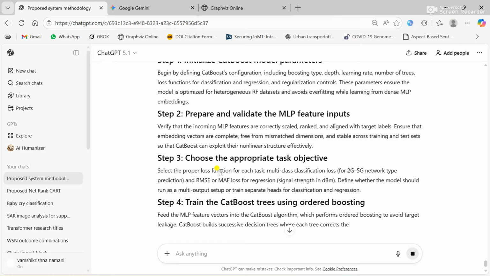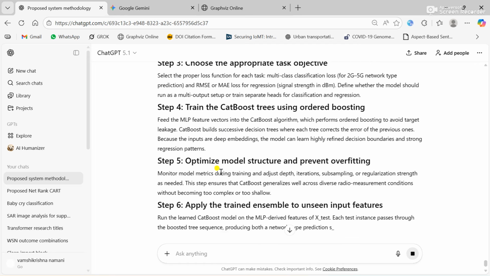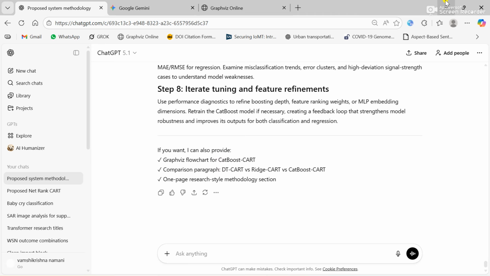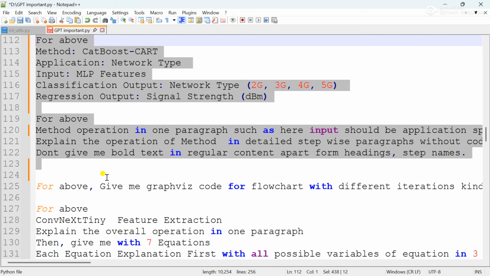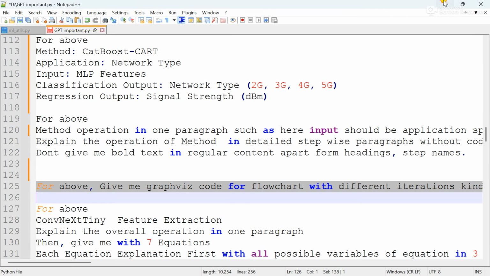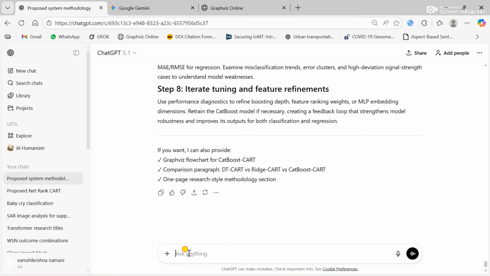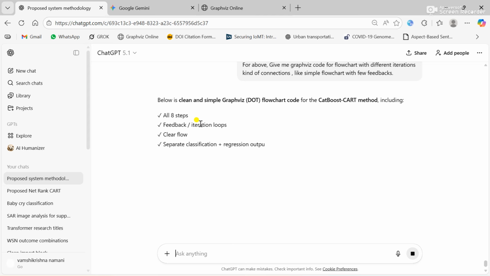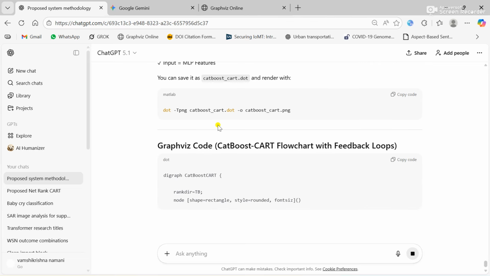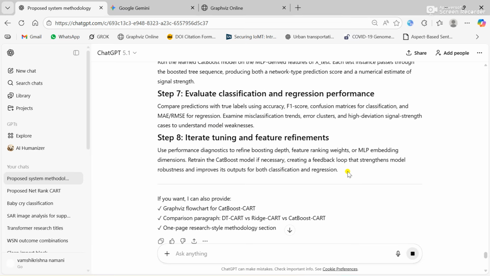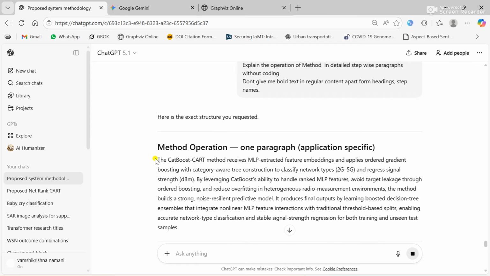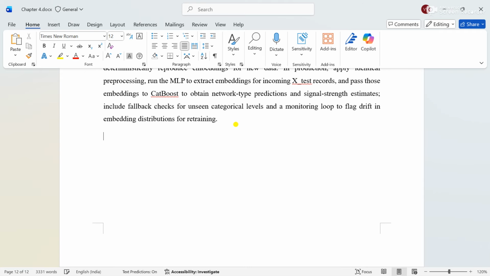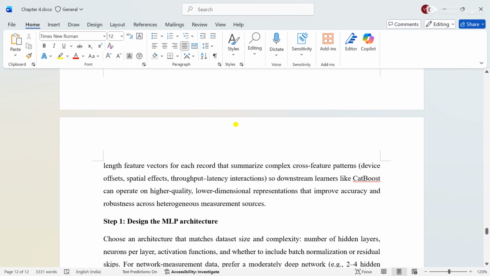Same, see here, CatBoost initialize MLP features, choose the task object to train the CatBoost, using ordered boosting, optimize, apply, train, same. Thereafter same. For the above, give me the graphics code. Simple. I'm copying it, just copy it back. For the time being I didn't add the diagram, but you must and should add the diagram also, in all of your batches.